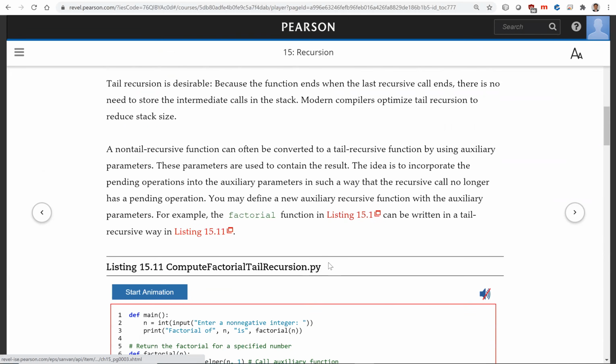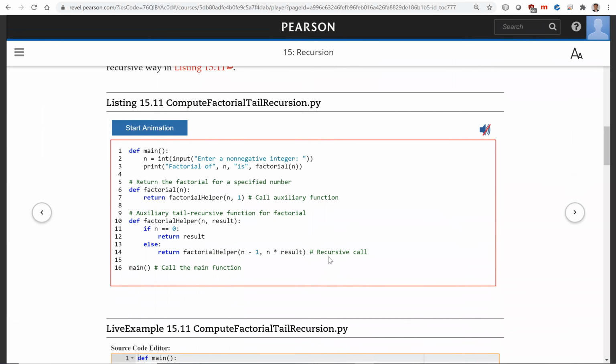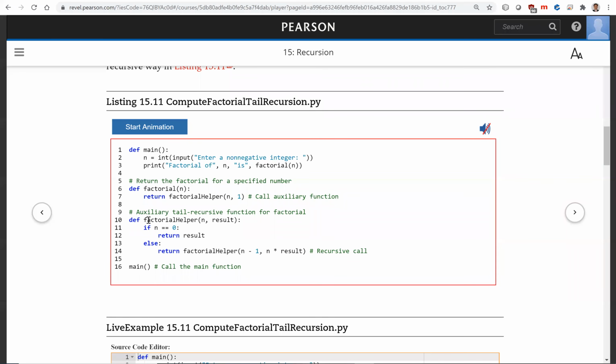So what we're going to do is write this code here. So we're going to have this factorial helper. Here, factorial n invokes factorial helper n, 1. So what is this one here? It's the result. If n is 0, return result. Otherwise, we can return factorial helper n minus 1, and here is n times result.